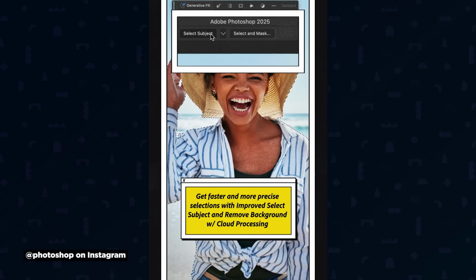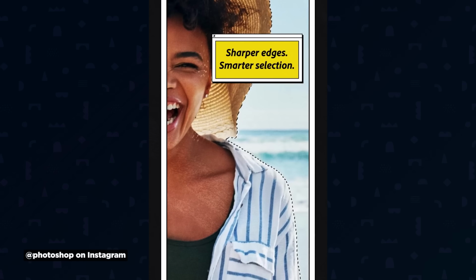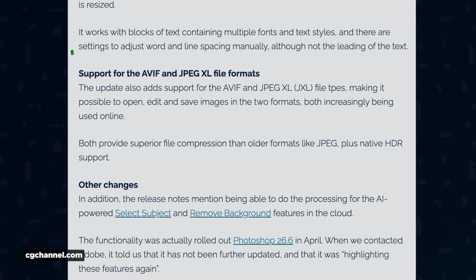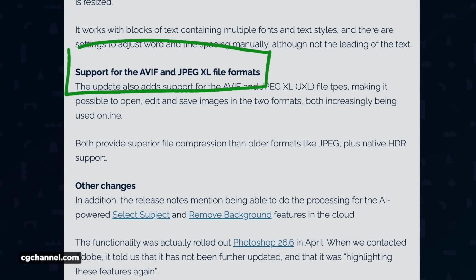And they also improved their select subject tool for more precise detection around complex edges, plus added support for AVIF and JPEG XL file formats. Fortunately, it seems like manual kerning will still be a thing, which I feel is kind of a rite of passage for a designer anyways. You can download the Photoshop update today and start laying out some type.